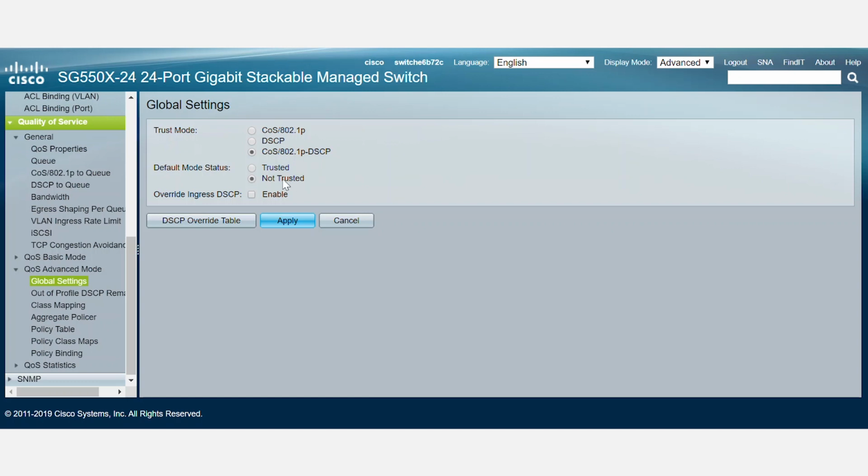Or we can set it to Not Trusted, where the default values configured on the interface are ignored and all traffic goes to Q1. We'll enable Override Ingress DSCP and click on the DSCP Override table to reconfigure new values of the DSCP for egress queuing.